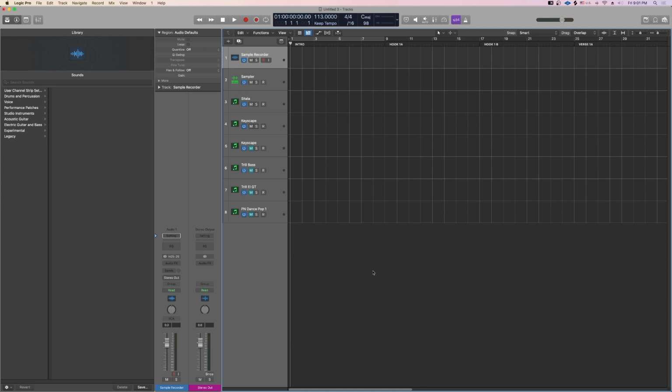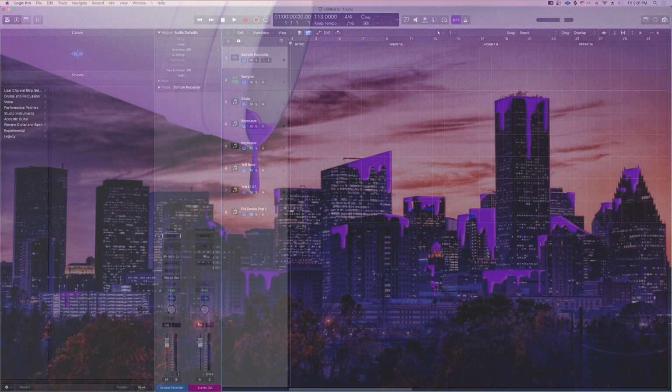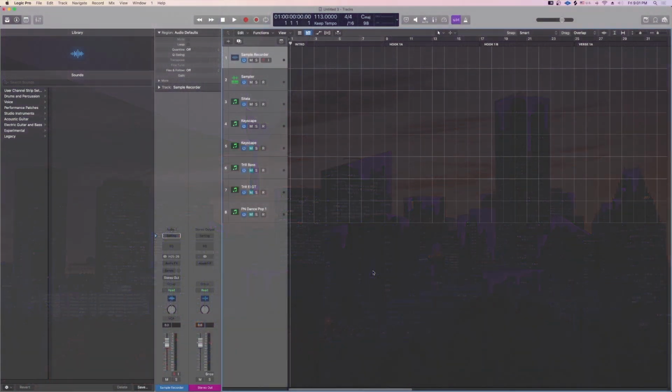In today's video, I'm going to get into some sampling things inside of Logic Pro. And sampling inside of Logic Pro is easy as hell. Okay, so first, there's a couple different ways. I'm going to show you a couple different ways that I like to sample.